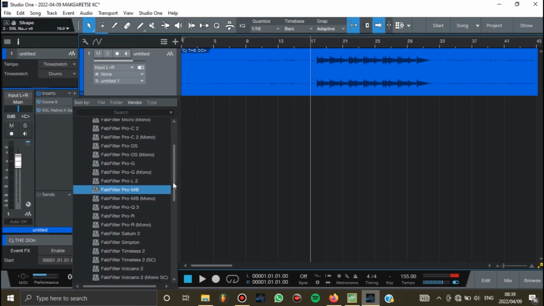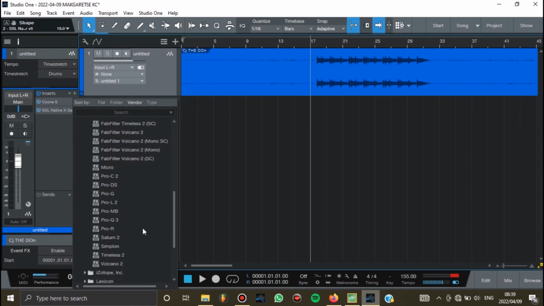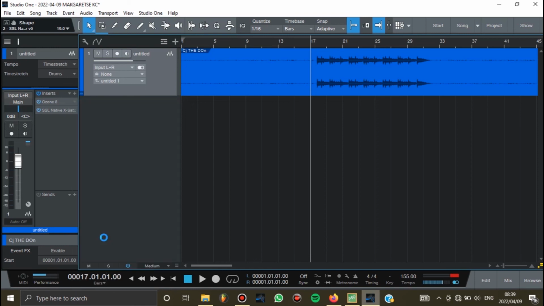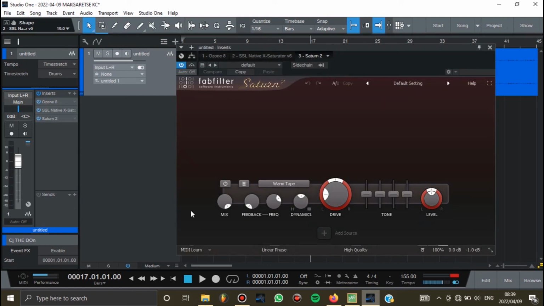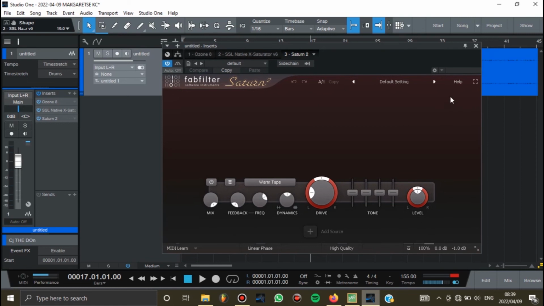which is FabFilter Setting 2. This is the plugin that I'm going to use, and in this plugin I'm just going to boost the highs and the mids. I'm not going to touch the lows because I feel like this beat already has too much lows in it, so I'm just going to boost only the highs.